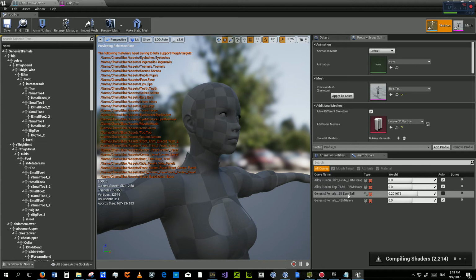Also, before we move on, I also want to point out, do not rename these morphs. If you rename them, it will break the engine.